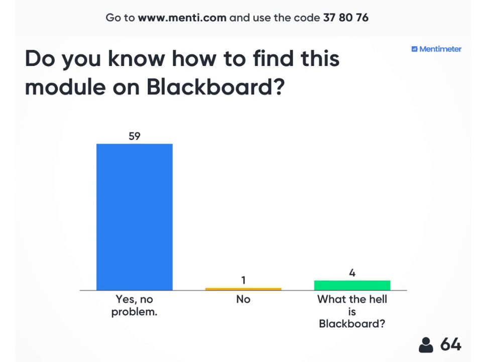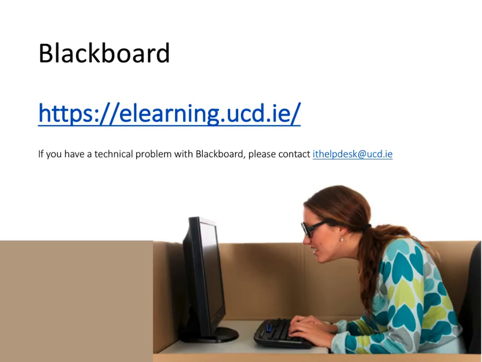Blackboard is the online virtual learning environment that UCD has at the moment, and you access Blackboard when you go to elearning.ucd.ie, or alternatively, when you log into your UCD emails, there should be buttons somewhere about Blackboard, right? Wherever you log into UCD, UCD Connect. I don't know if it's the same for you guys, but you can also directly find it under elearning.ucd.ie.